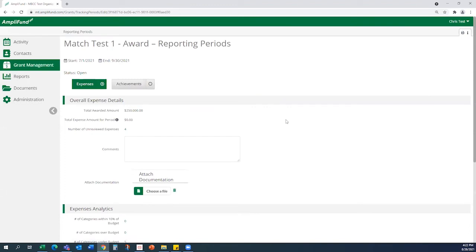So once you click Save, it brings you into the reporting period screen. A couple of things to look at in the reporting period, and one is you'll see that it says expenses and achievements, but we only selected the expenses reporting period. So that's why it's in green, and you have a little cannot do this sign that pops up here on achievements.